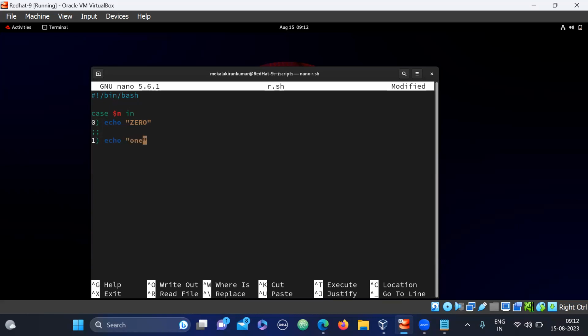What is the next one? 1. If you want to come out, you need to give the double semicolon. Next, what is the next one? 2. Echo, what should we give for 2? Give the double semicolon. Like this, you can do it for 10. Let me do it fast.